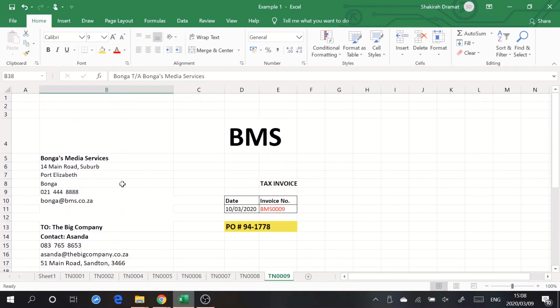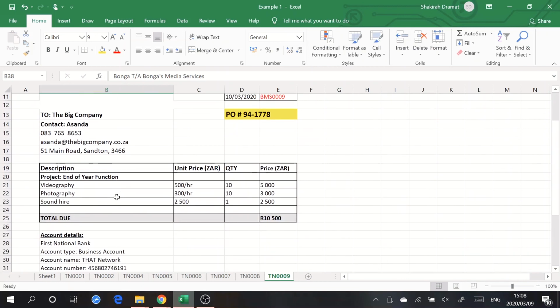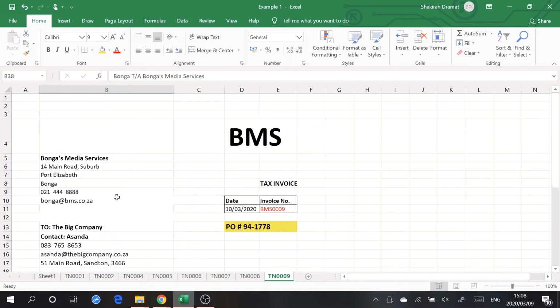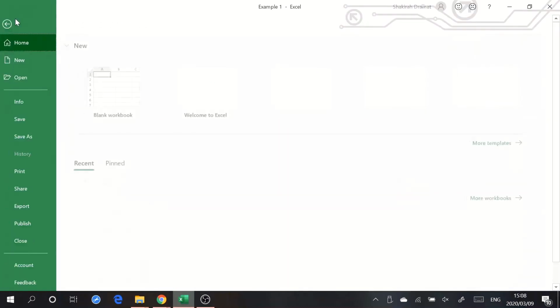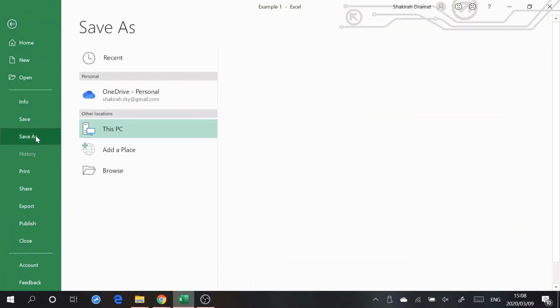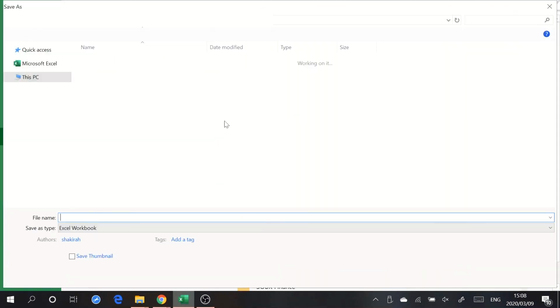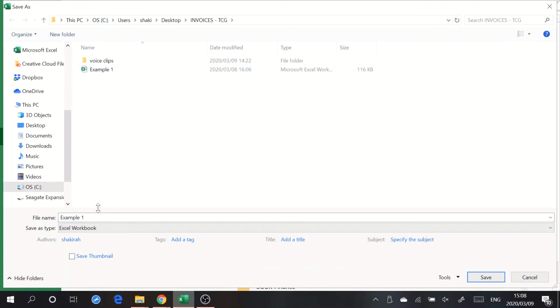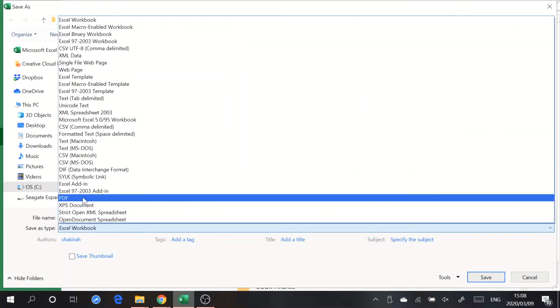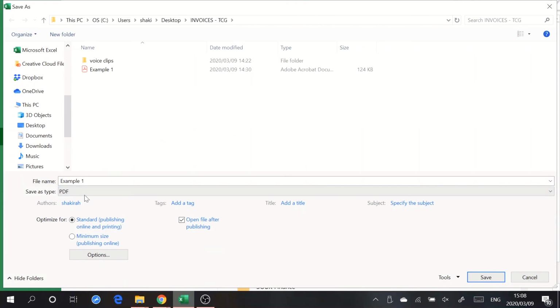So what would happen is you now need to export it into a PDF format so that your client cannot edit it. So let me show you how to do that. You're going to go to File, then you're going to say Save As. You're going to put it in your folder where you save your invoices. We recommend saving all your invoices in one folder so that they're easily trackable because you will need to track your invoices at some point. Now you're going to say PDF and you're going to call it Bonga's Media Services 0009 and it's for the great big company.